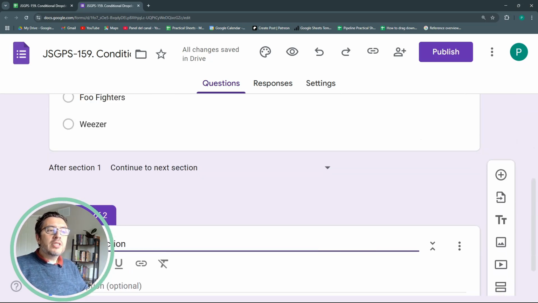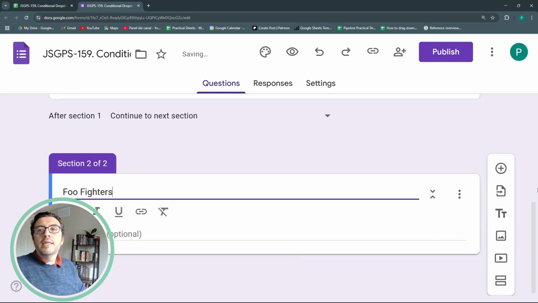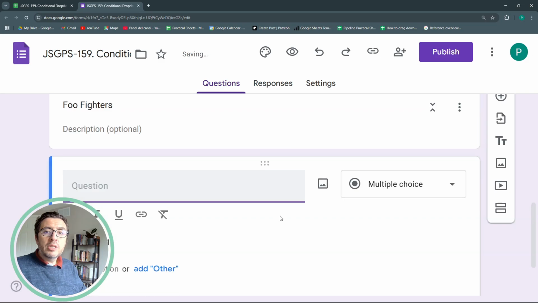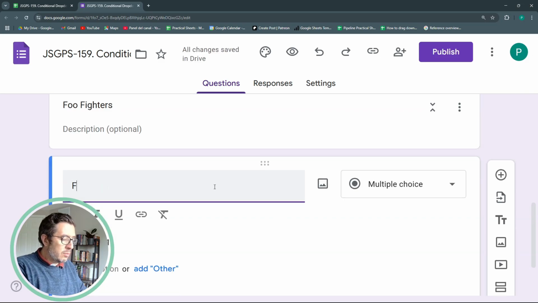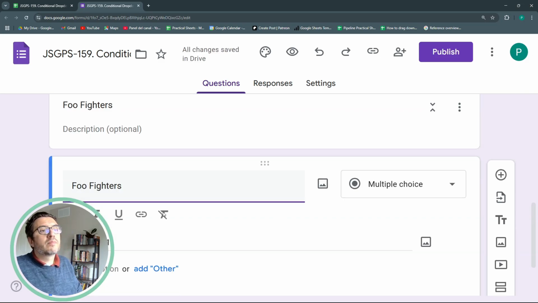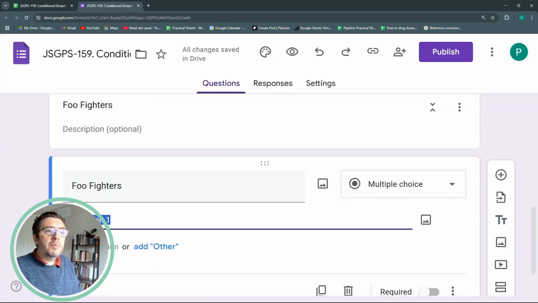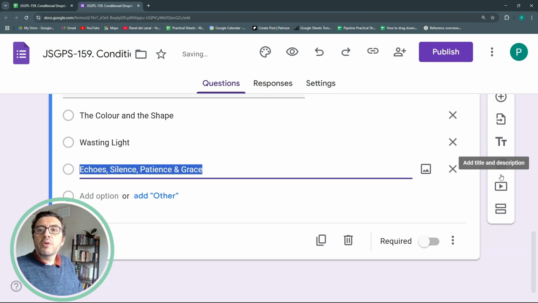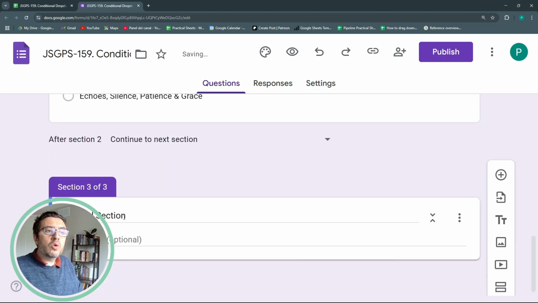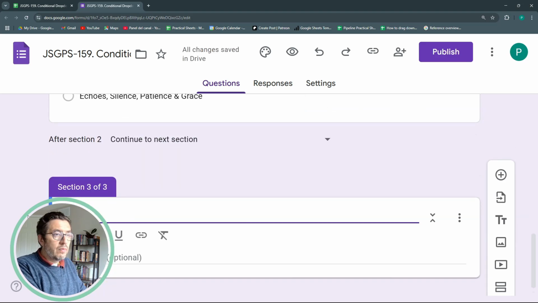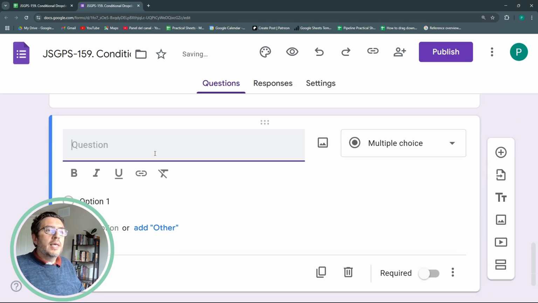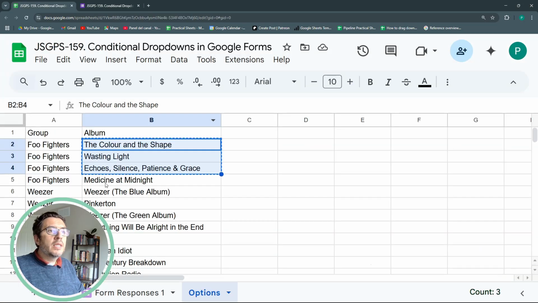So the first section we're going to call Foo Fighters, and we're going to create a question that are the albums of Foo Fighters. And let's copy them here, and let's paste them here. Okay, and then we're going to create another section that's going to be called Weezer. And these are the albums of Weezer. And let's paste them here.